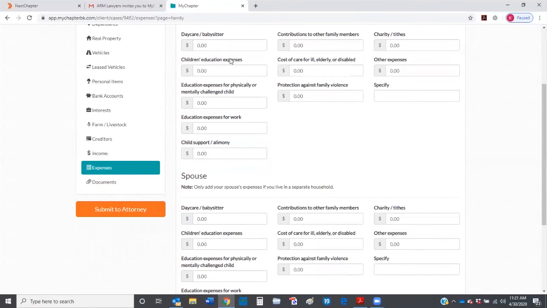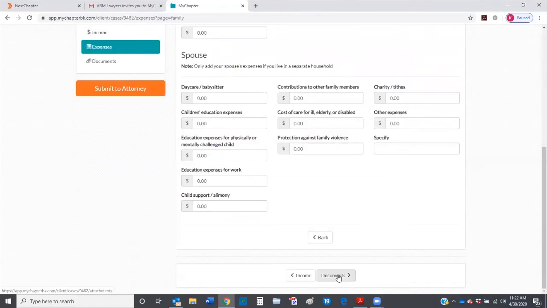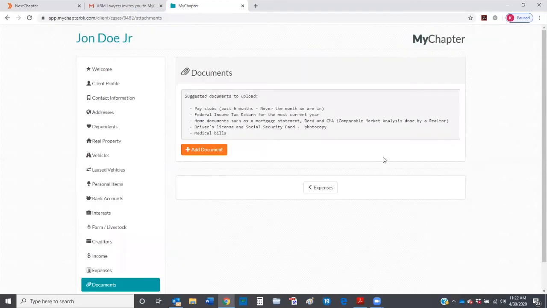Family support. John needs a babysitter, so he oftentimes will pay $250 a month there, and he has to buy books and other items for his child, so that goes there. Anything else, again, child support and alimony, this is if it's not coming out of your paycheck. If it comes out of your paycheck, you don't need to list it there. I will see it when we get your pay stubs. That's all for there. This is our document section.